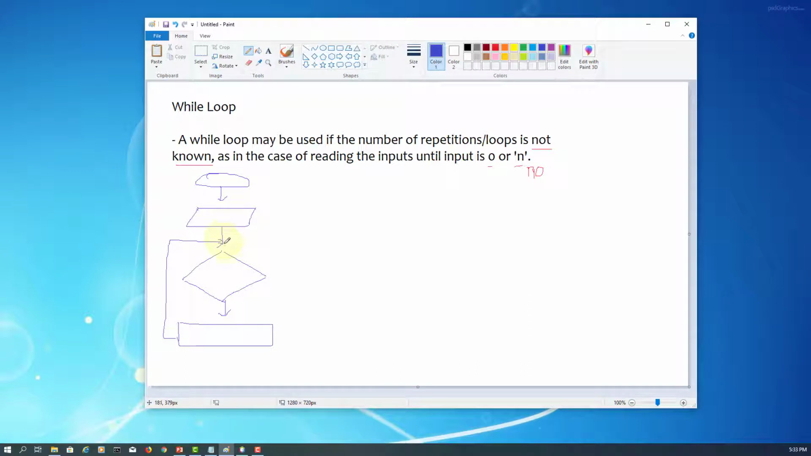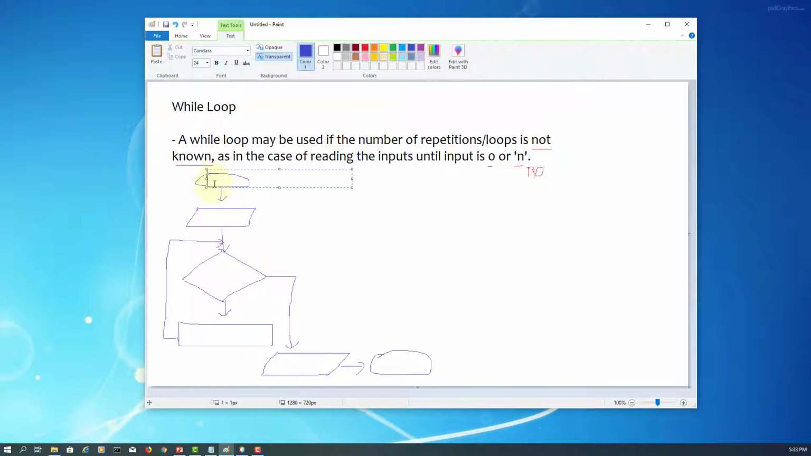Let me draw the arrow clearly. Okay. So that's the while loop body. If the condition is not true, we go outside the while loop body. Then most likely we print output, then end our program.